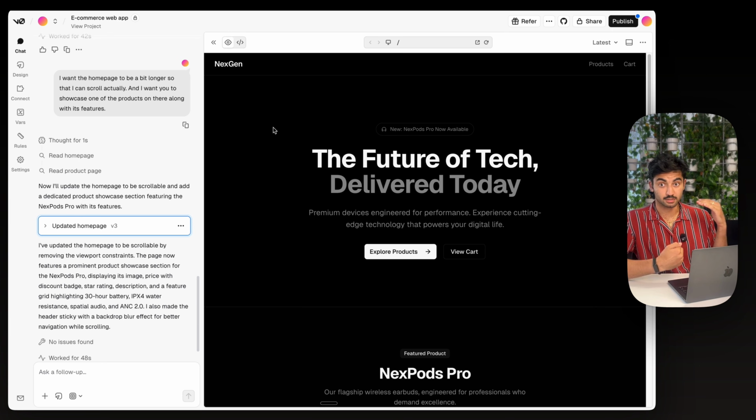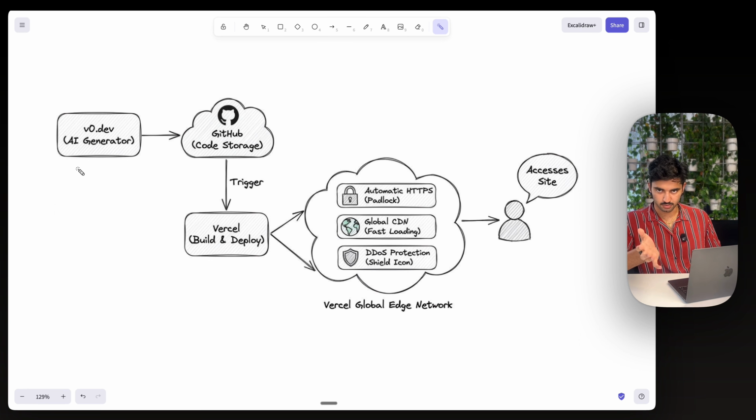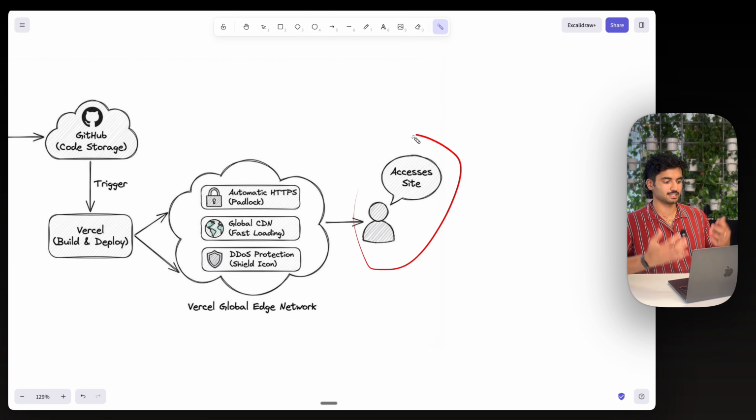Okay, but once we're happy with the general layout, remember we can change things in Cursor. We need to export this code to GitHub and deploy it to Vercel. The reason we're doing this is right now our app just exists in V0 Dev. We need to export it to GitHub where it stores, and then GitHub will then trigger a build for Vercel. Vercel then deploys that to that global edge network, and that network is going to provide things like HTTPS, global CDN for fast loading, and DDoS protection as well. And then happy users can access our website.